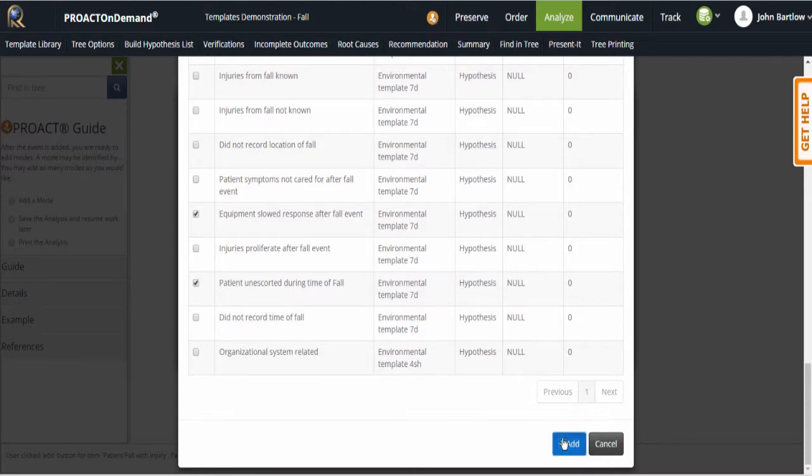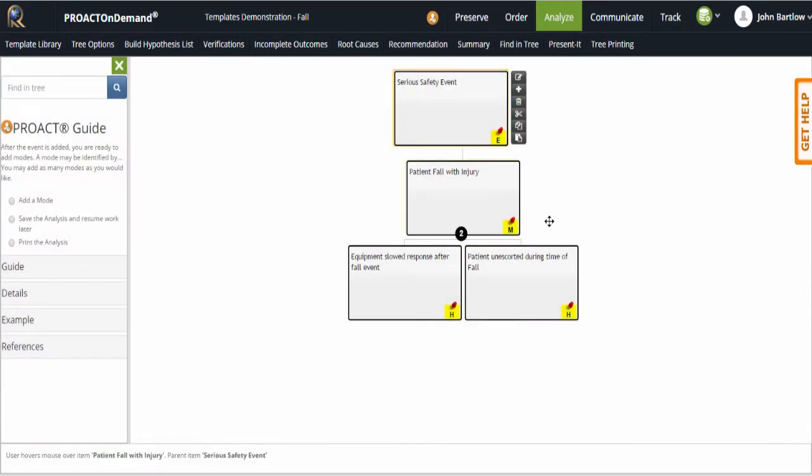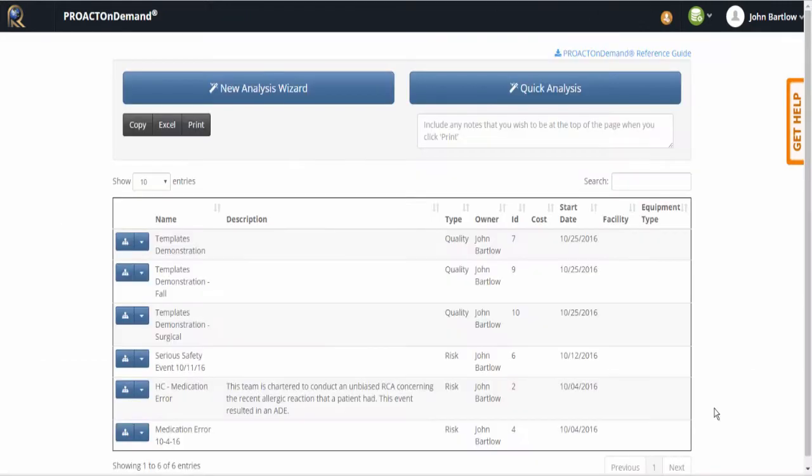It's important to point out that the templates are intended to supplement the knowledge that you have on your teams. So after you've brainstormed with your team and added as many hypotheses as is reasonable for you all, then might be a good time to search the templates for other ideas that you may not have considered. Let's take a look at one more example of how to use the templates, and this will be a surgical example. Go ahead and open this one up.